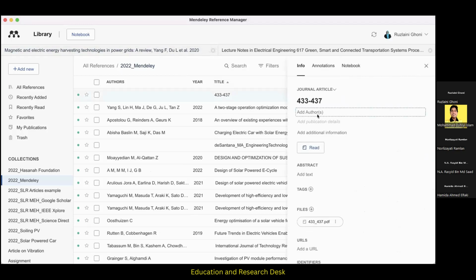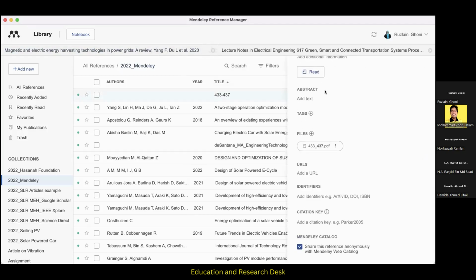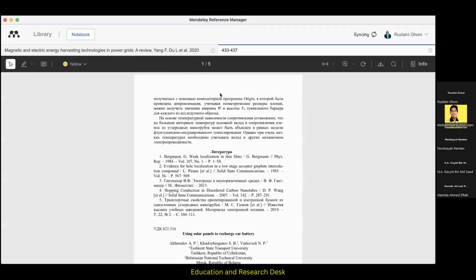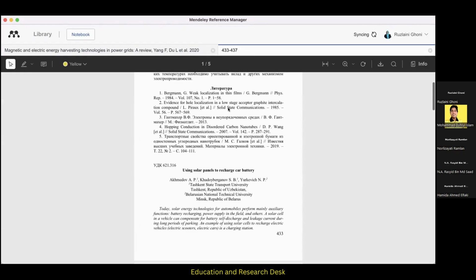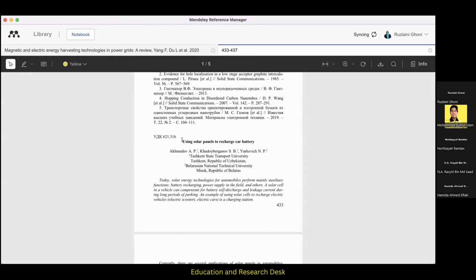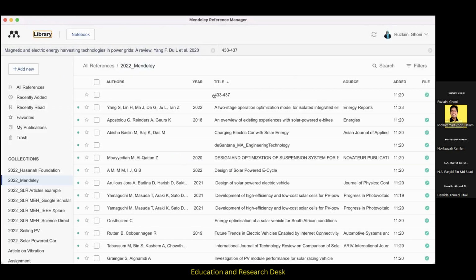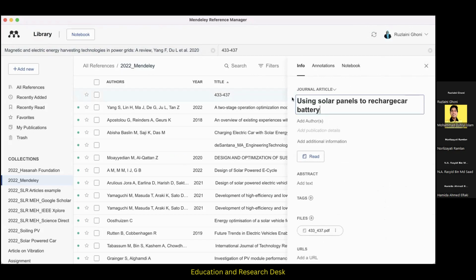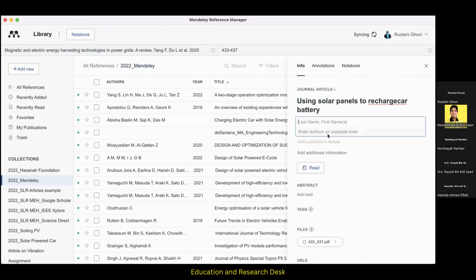So just click here. Go to this article, because as you see, this one has the full article here. Click on the article. Oh, that's why. So look at the paper and these are the title. Copy the title with Ctrl+C, go to the article here, and change the title. And add the author. What is the format? The last name first, then a comma, then the first name, and enter authors on separate lines.